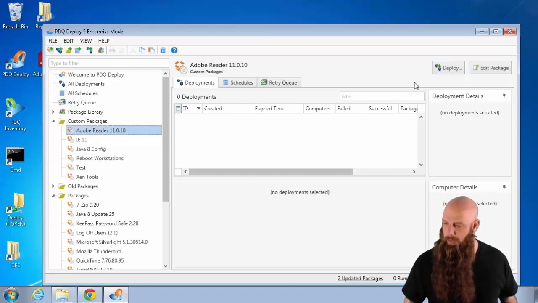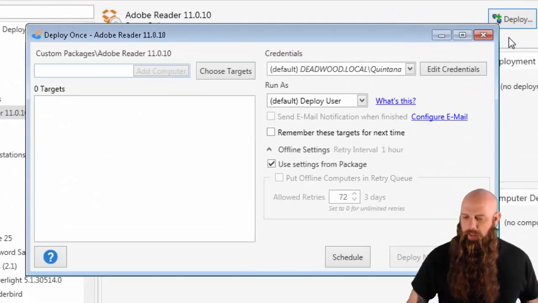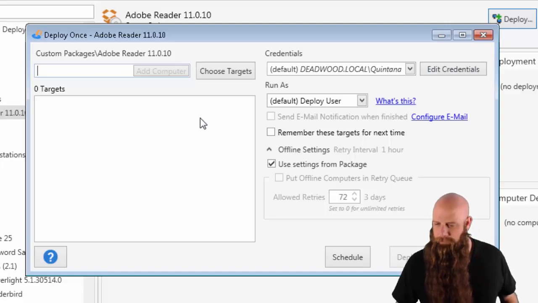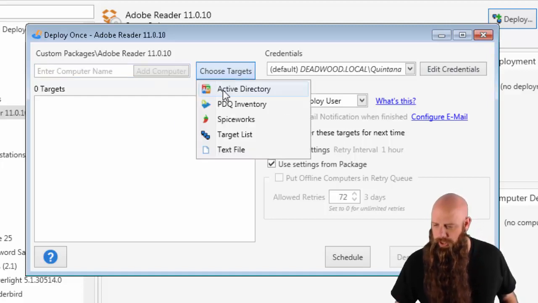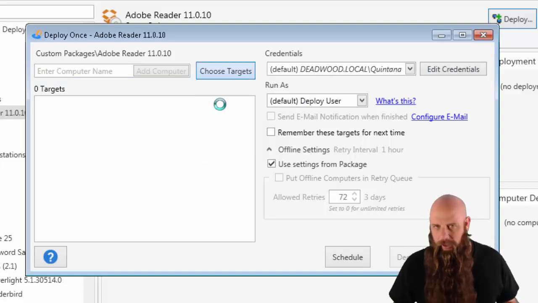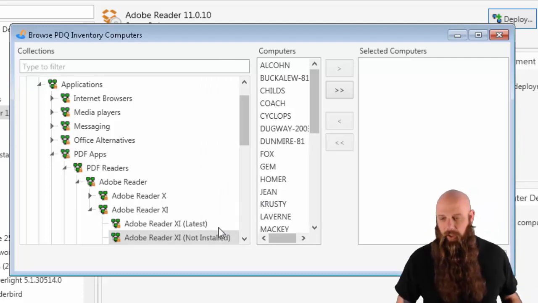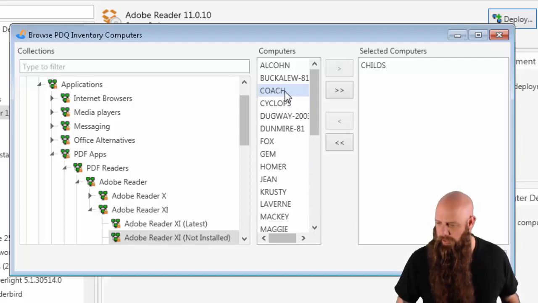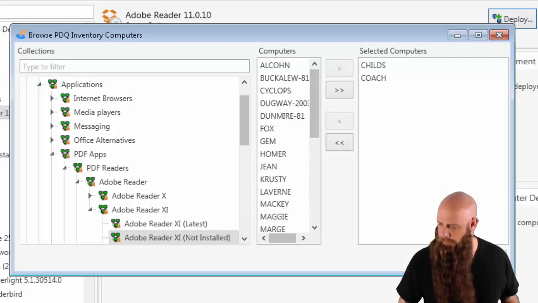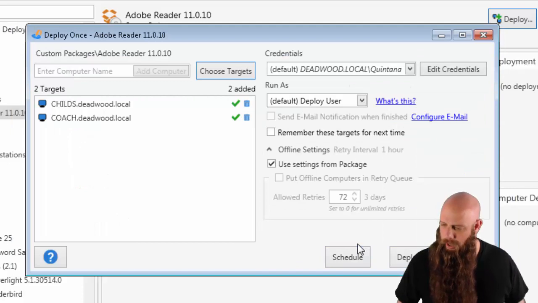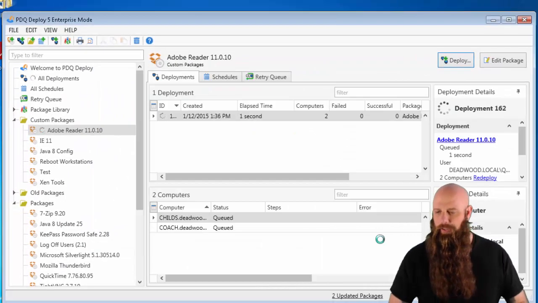That's okay. We're going to deploy this new Adobe Reader 11 package, and we're going to choose a couple of computers. You can type in the name of the computers, or obviously you can import them from Active Directory or Spiceworks. I'm going to use PDQ Inventory. I've got a collection here that shows machines that don't have Adobe Reader 11. I'm going to choose Childs, and we'll do Coach. How about that? Just for an example. All right, those are the two that we're going to deploy to. We'll hit Deploy.